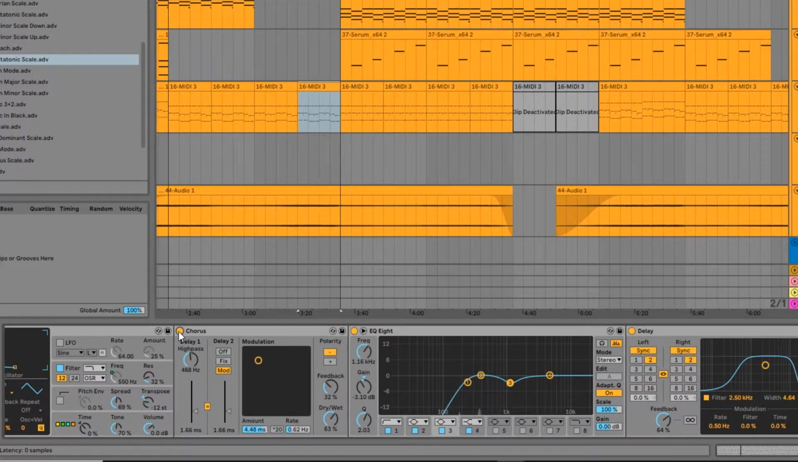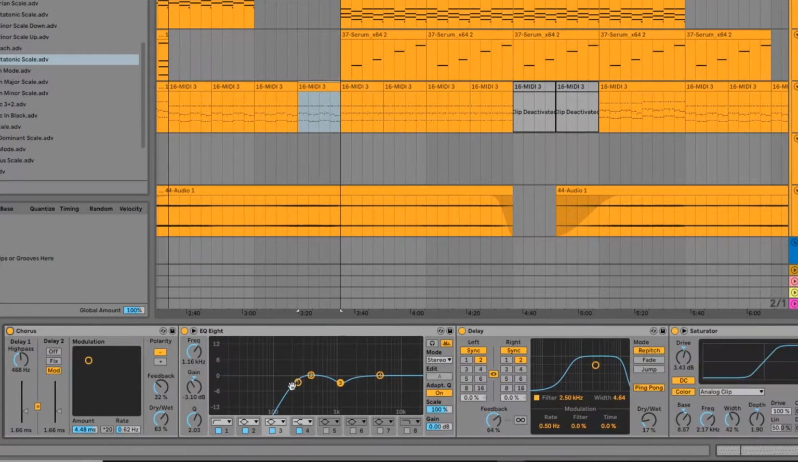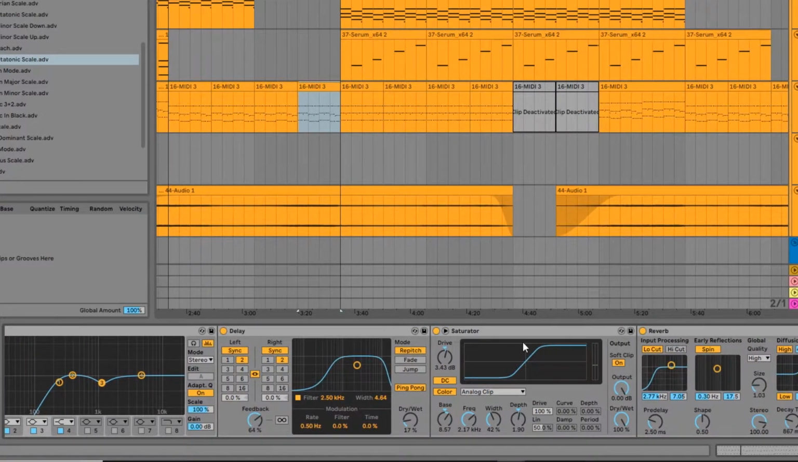Kind of gives a little bit of distortion, a little bit more character to the sound. And then obviously I've gone in and EQ'd it and just got rid of a few unwanted frequencies, such as low end, and some resonant frequencies over there. I've added a delay next, and then a saturator.